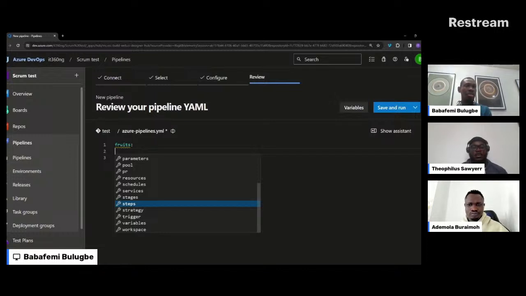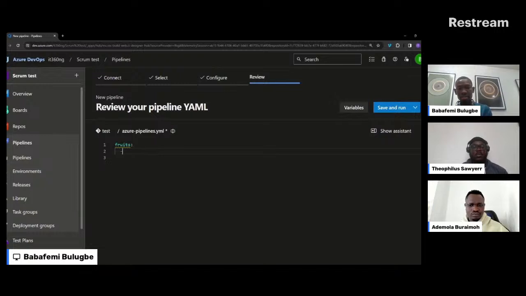So I can say name, and the name is going to be orange. Then I can have another list item and say banana. These are types of fruits that we have. So we are listing the type of fruit, and this is the same way it goes when it comes to GitHub Actions.